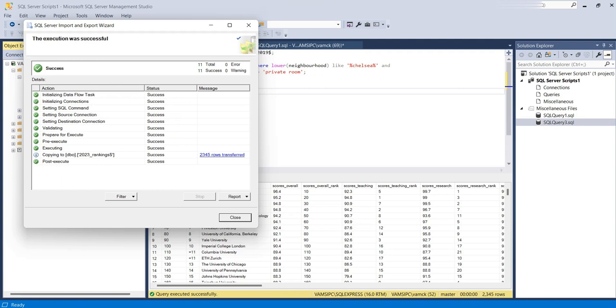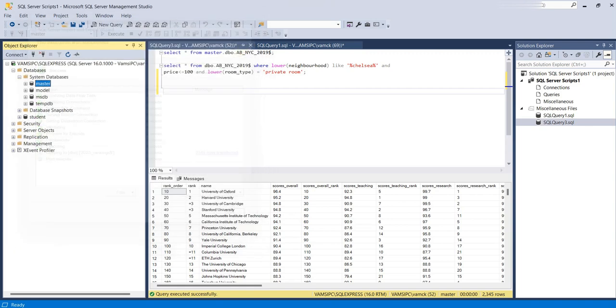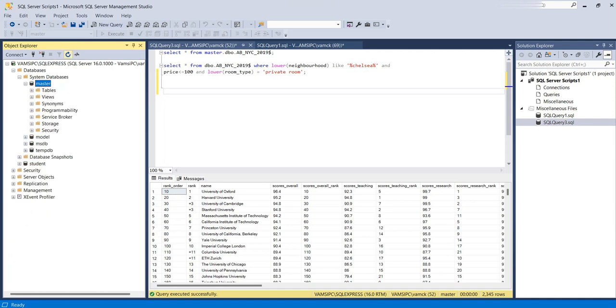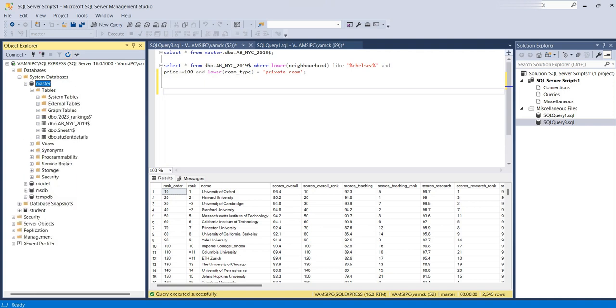So we have everything as success with no errors or warning messages, and we can see the total number of rows that are transferred as well. Now we can close this pop-up window. Now we are going to refresh this particular explorer. So if we refresh, we will now be able to see the new dbo table which is created, 2023_ranking. Now we would like to query this data and have a few analytics done.